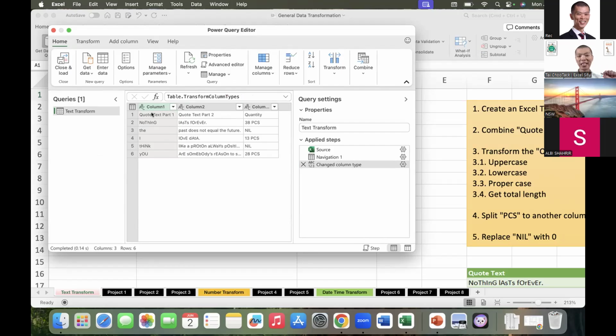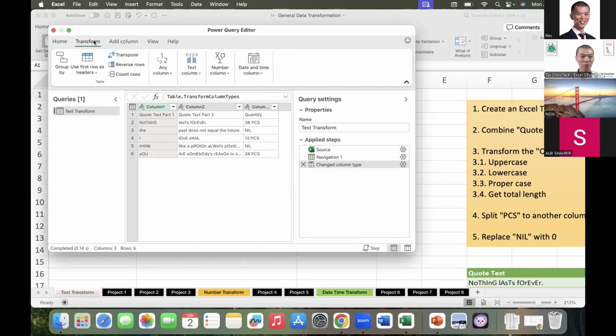So now we are here. You'll notice the data in the first row is supposed to be the header. So we want to use the first row as header. So let's go to transform. In the transform tab, right below this one, there's something called use first row as headers.